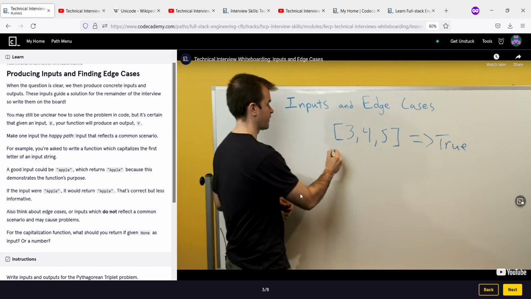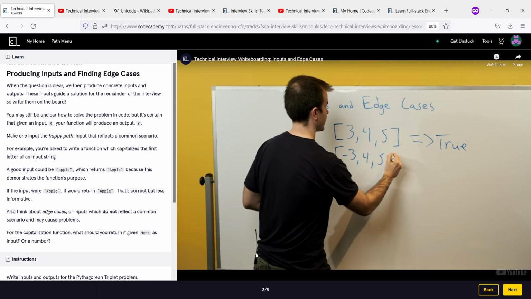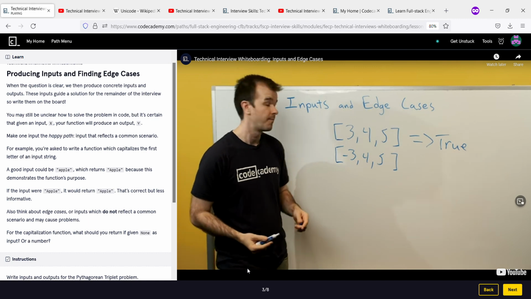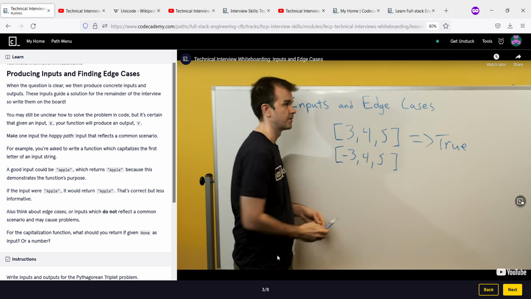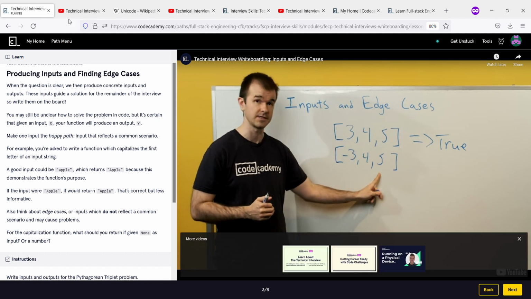And if I have, for example, an input of -3, 4, and 5, I know that a triangle can't have -3 as a side. But if I square -3, it's still going to return true if I'm just doing a squared plus b squared equals c squared.